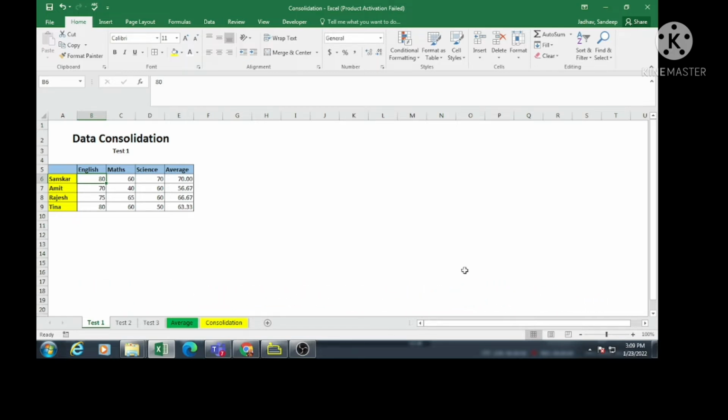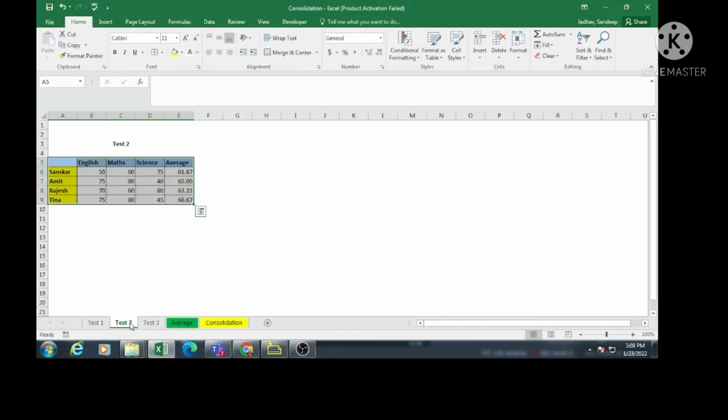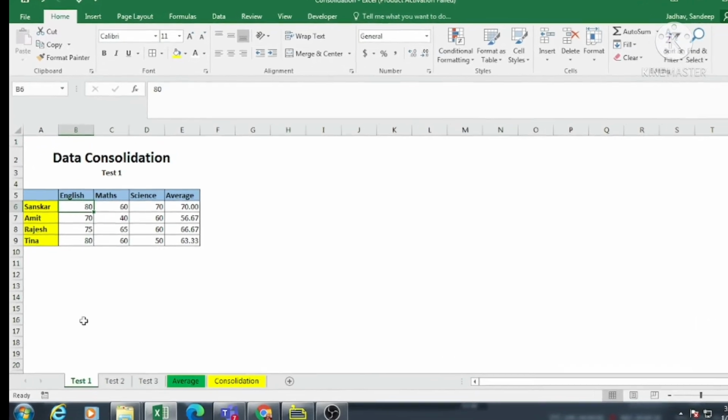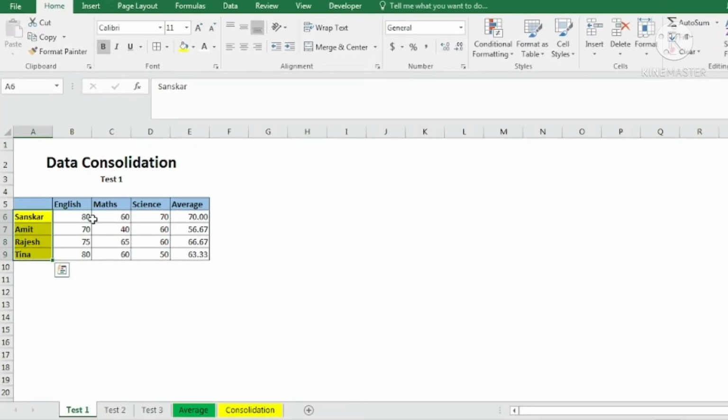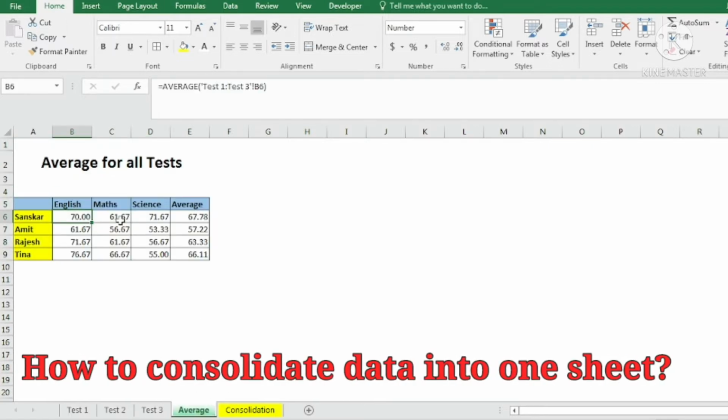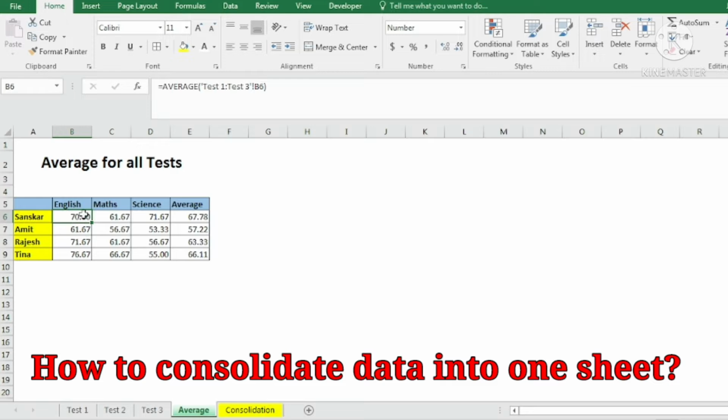In today's video, we are going to learn how to consolidate data from three different sheets into one sheet. For example, here we have data for these four students for these three subjects, English, Maths and Science, for these three tests, and we want to consolidate this data into one sheet. How do you do that? With the help of one formula only.